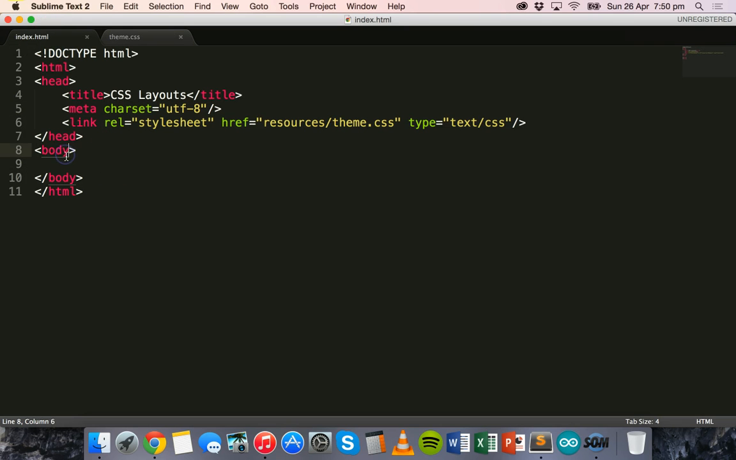So in the body section of the web page, I'm going to start putting in some divs, and then inside those divs I'm going to put in my content. So I'm going to start with a header, which will be obviously at the top of the web page, and then I'll start with a navigation bar on the left side, and then the content section in the middle, and a footer down the bottom.